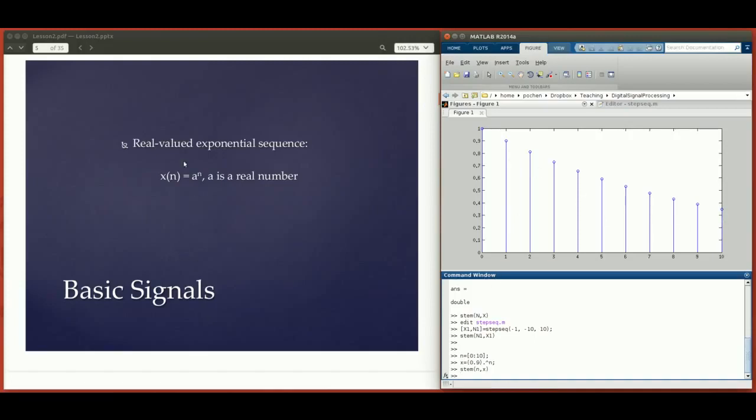So that's what we call a real valued exponential sequence, right? If a has a value smaller than 1, you're going to get a decay sequence. Suppose I change it: instead of 0.9, I'm using 1.1, for example. Then you can imagine what's going to happen, the trend is going to keep increasing. So depending upon whether the value of a is smaller than 1 or bigger than 1, you're going to get either a decay sequence or an increasing sequence, and it's called a real valued exponential sequence.